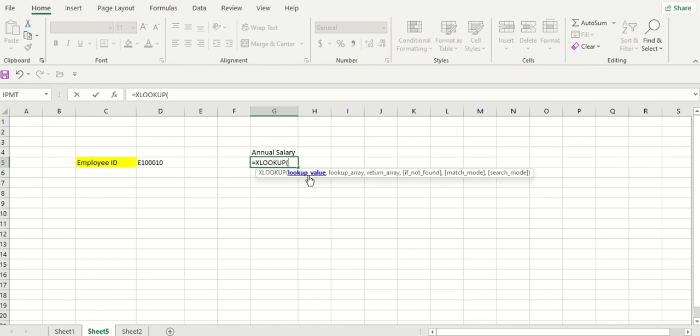So lookup value is what am I searching for. So currently I'm searching for this employee ID, right? The lookup array is more like where should Excel search for this particular lookup value, which is our employee ID. Where should Excel search it from?